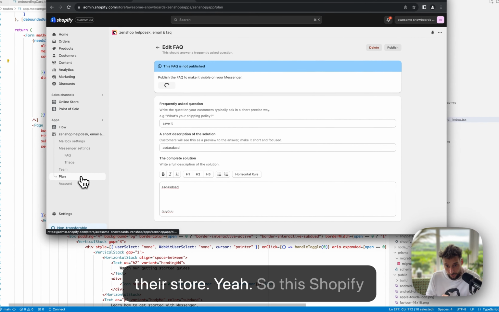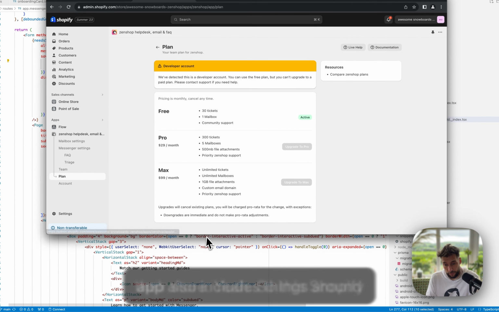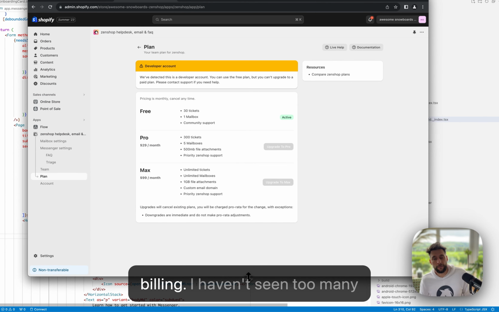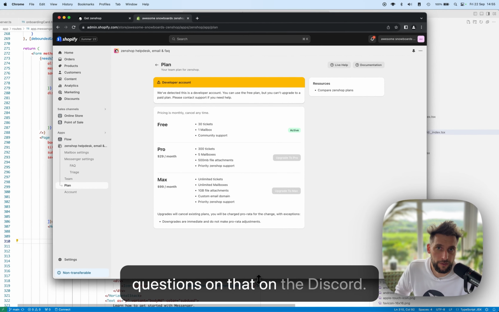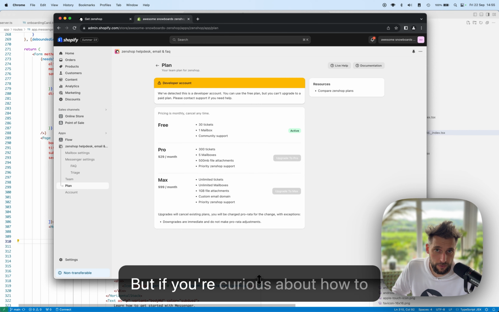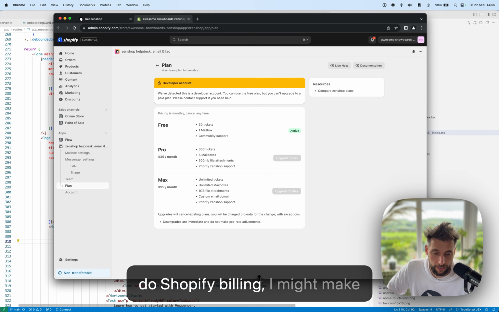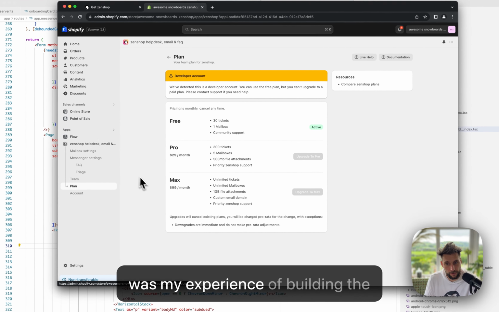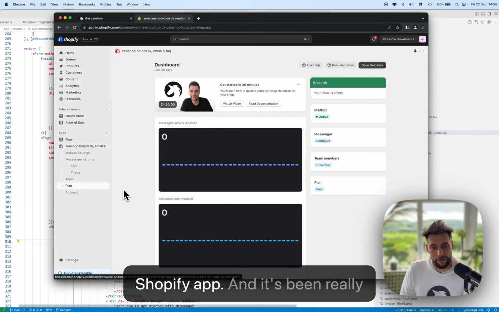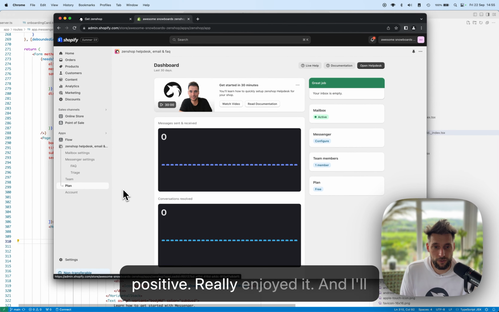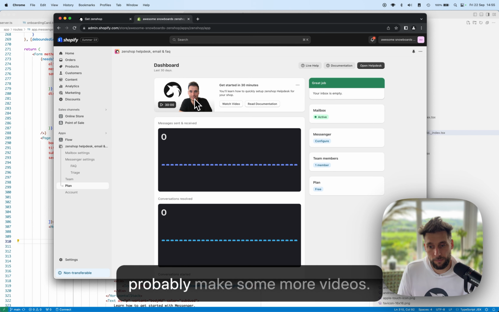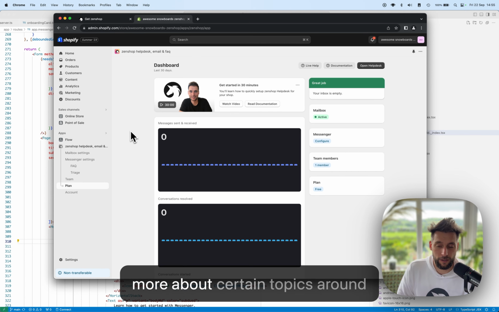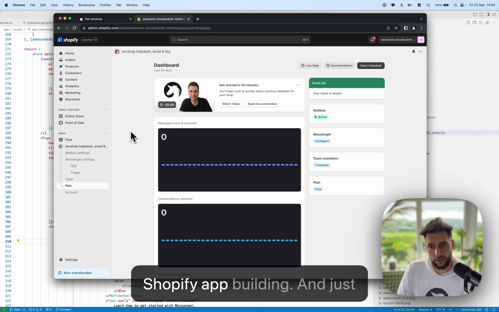Yeah. So this Shopify app also includes things around billing. I haven't seen too many questions on that on the Discord, but if you're curious about how to do Shopify billing, I might make another video on that too. But that was my experience of building the Shopify app, and it's been really positive. Really enjoyed it, and I'll probably make some more videos. If you leave a comment, I'll talk more about certain topics around Shopify app building.